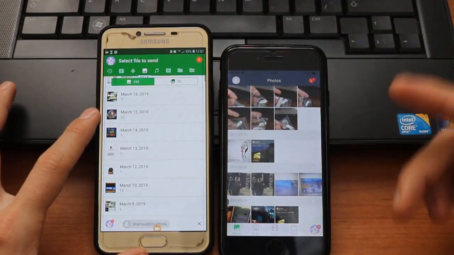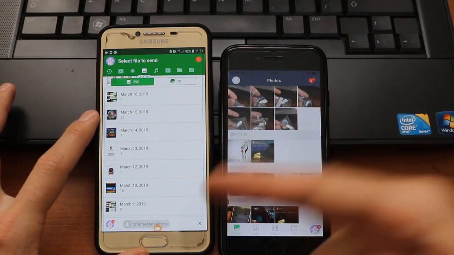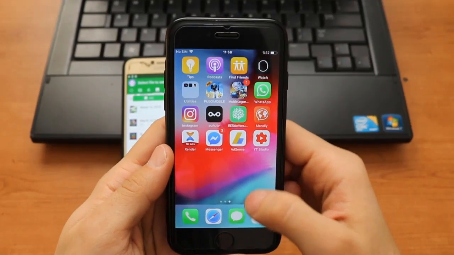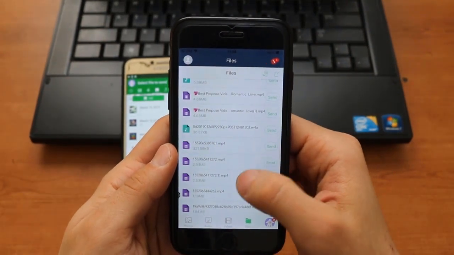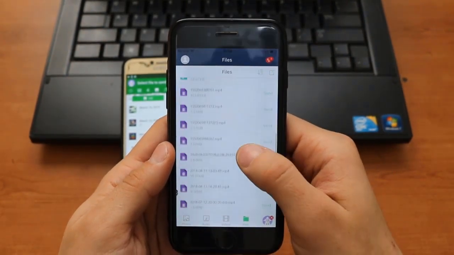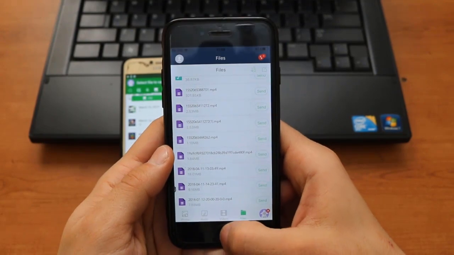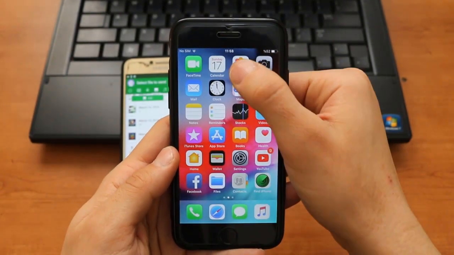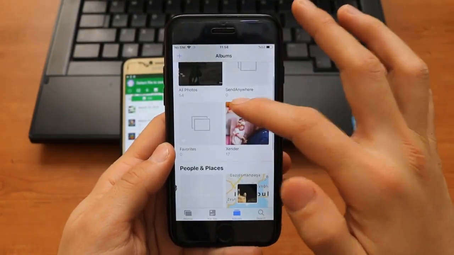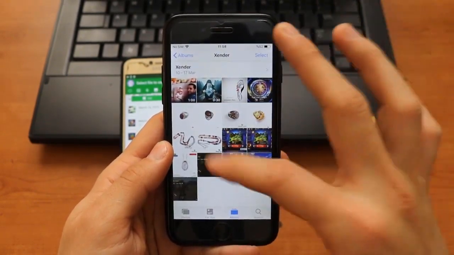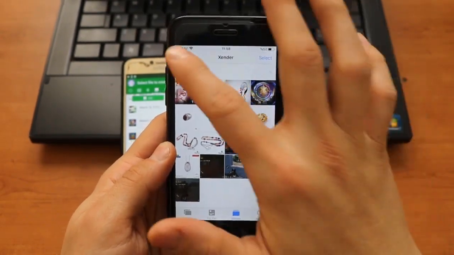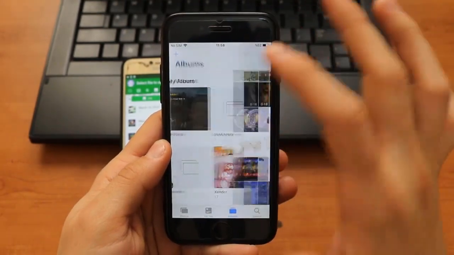And here you go guys, it was the easiest way to transfer your files. But you know guys, one more thing: photos will be saved directly in your camera roll, but for the videos you have to save them from the extender. How you can do it, I will show you. First, we're going to check the photos which are directly saved in my iPhone. You can see these are the photos which are directly saved.